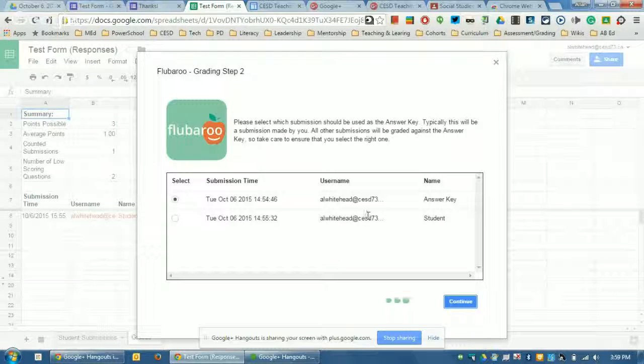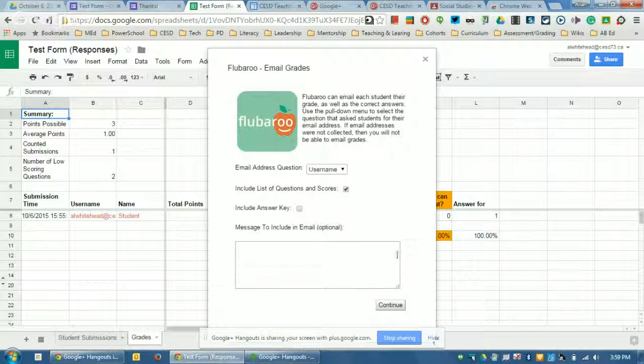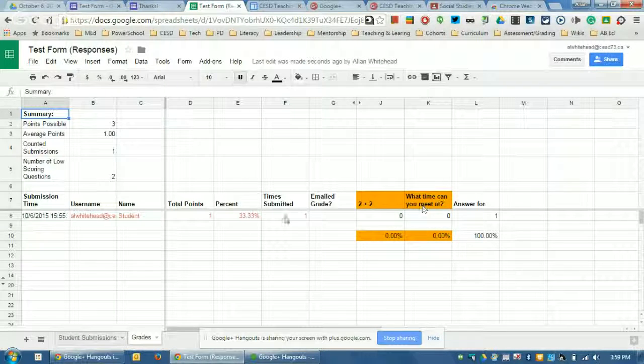So then you can set this up beforehand, and any student that answers the questions afterwards will get that report. So email goes to their username. If you want, you can include the answer key, give them the correct message, and you can write a message in about anything you like in there as well. And that'll set it up to email back to the student as soon as they click submit.